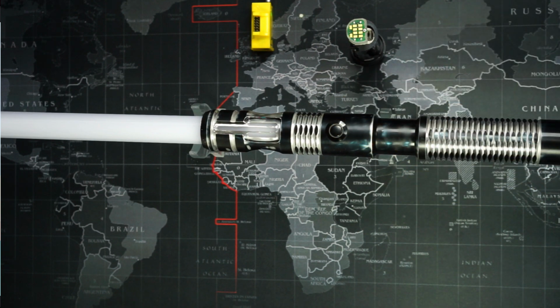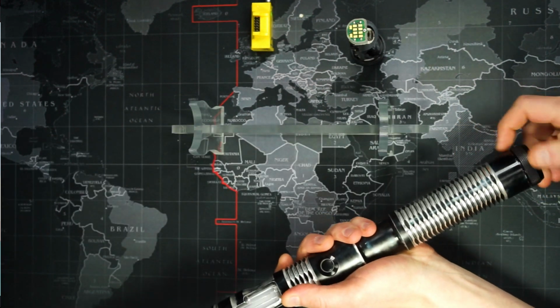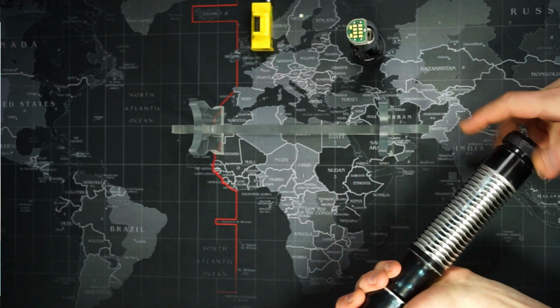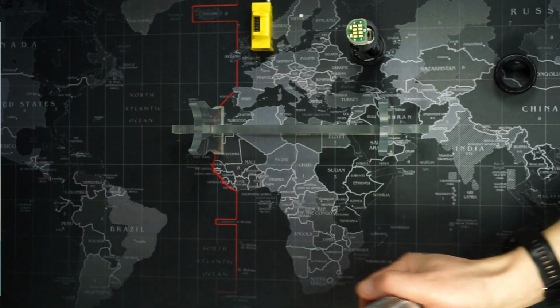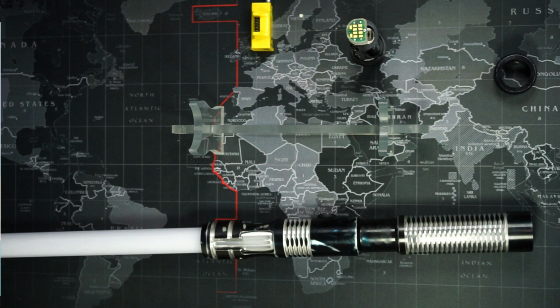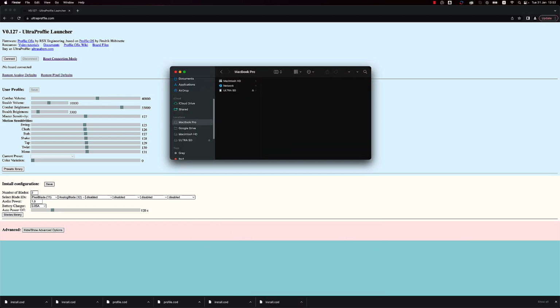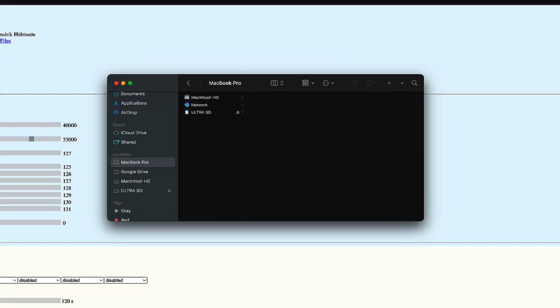Now let's make another preset, and this time we will add our own font. We will not use one of the pre-installed fonts, we will add a new font to the SD card. Card goes out, connect it to the computer, and now before connecting it to the launcher, I will add a new font to the SD card.